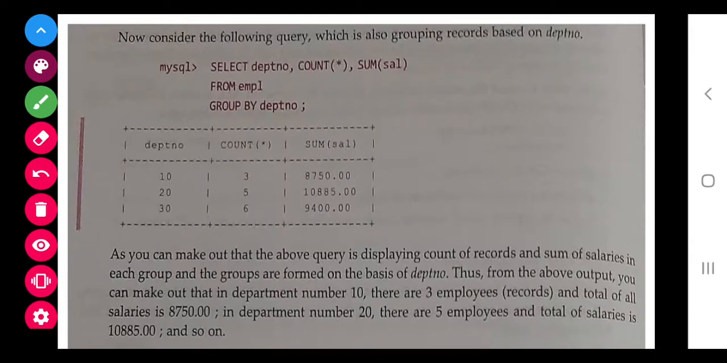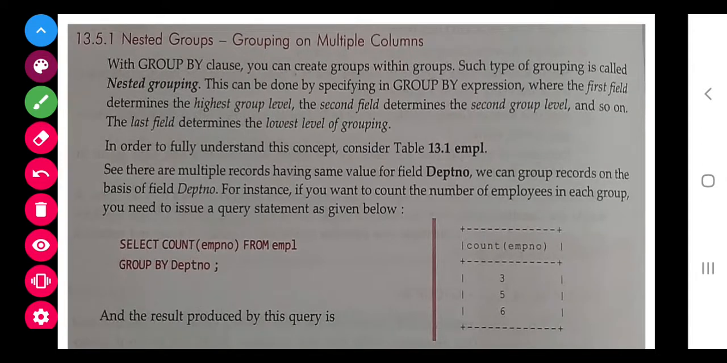Next is multiple columns. So nested groups, or you can say grouping on multiple columns. They have written COUNT(employee number) and grouped them. So GROUP BY department: in a particular department, how many employees are there, that is to be counted. It is a little bit reverse of that.